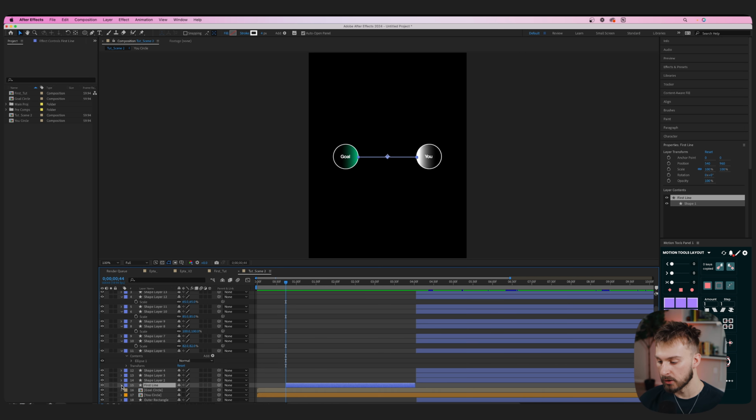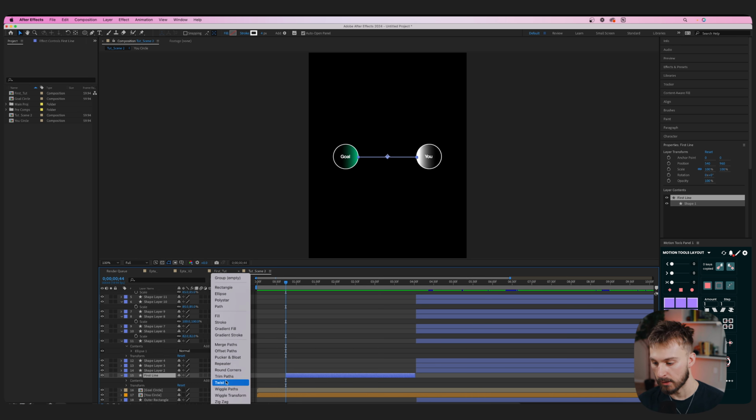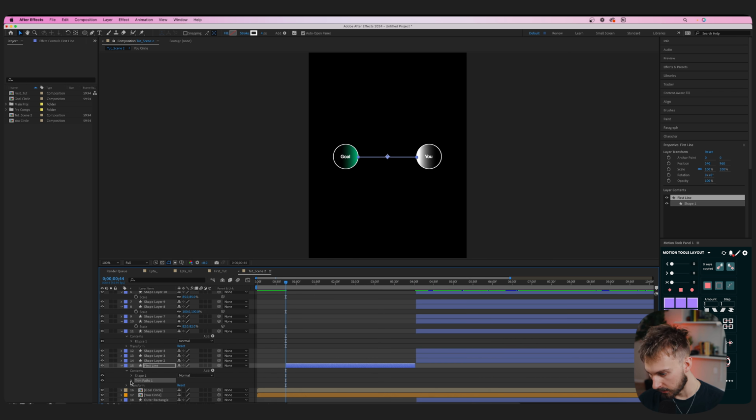To do that, all we have to do is drop down the settings here for the first line, go to Add, and then we want to do Add Trim Paths. From here, we can see that Trim Paths is added. We want to hit the drop down for that.